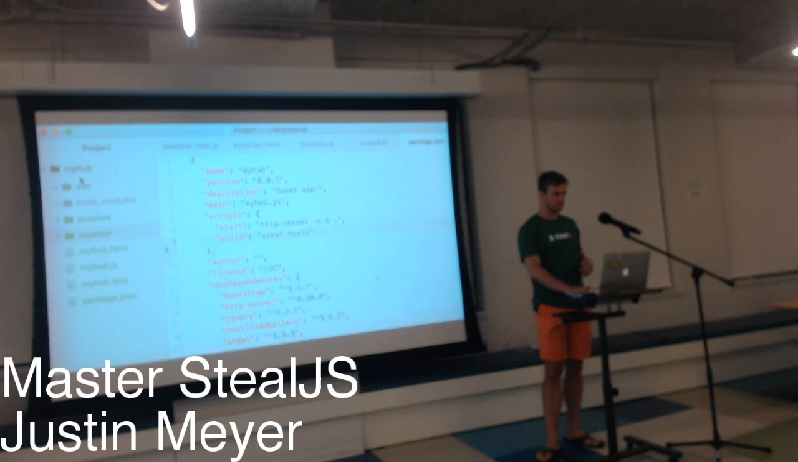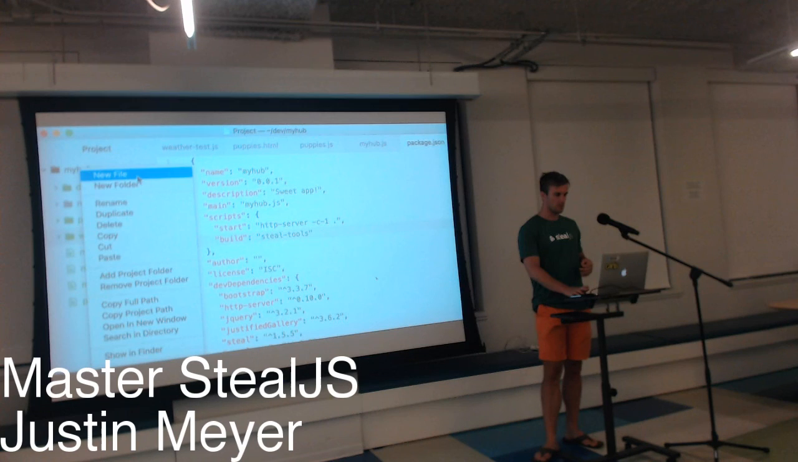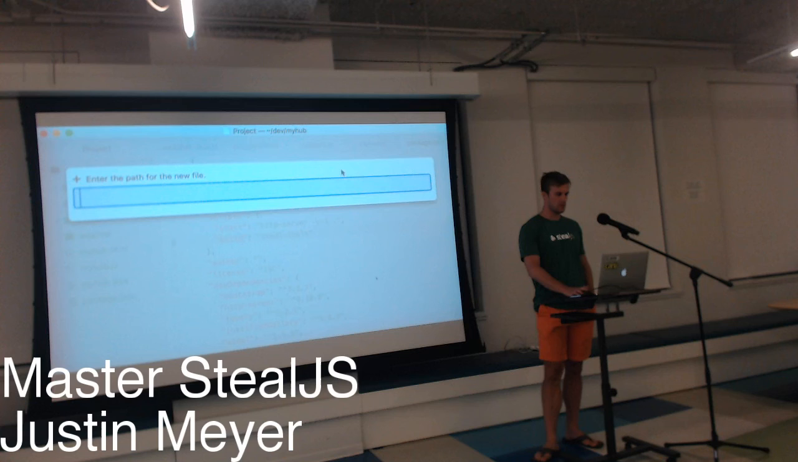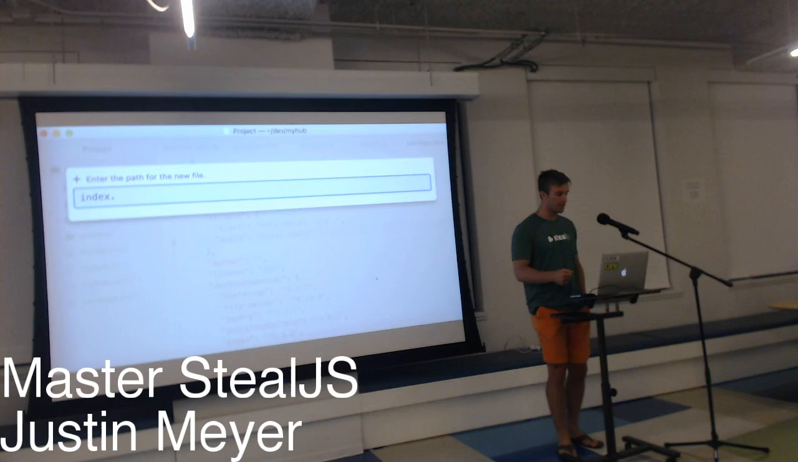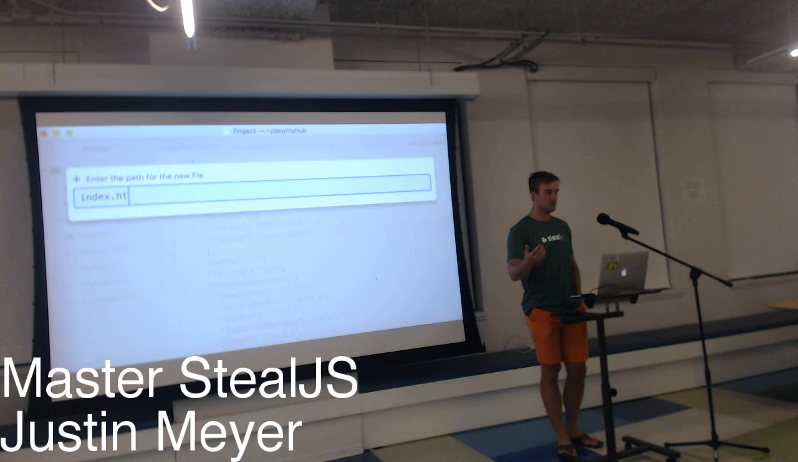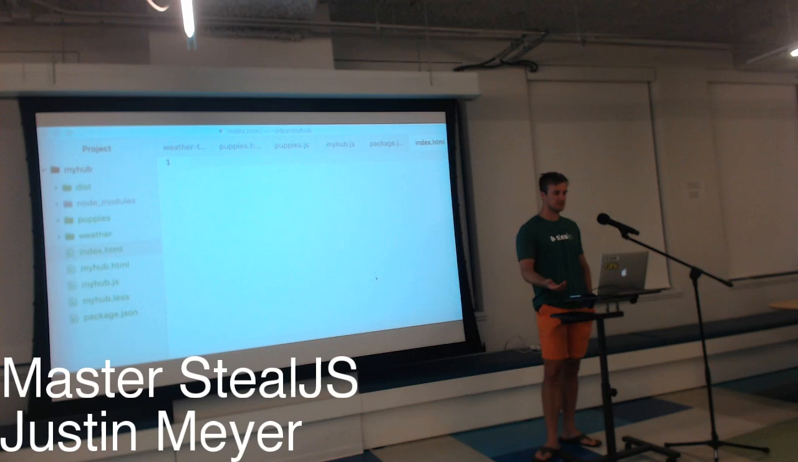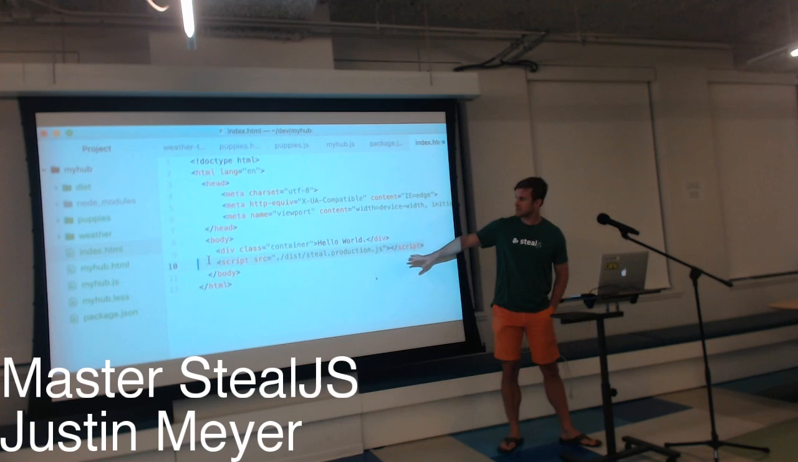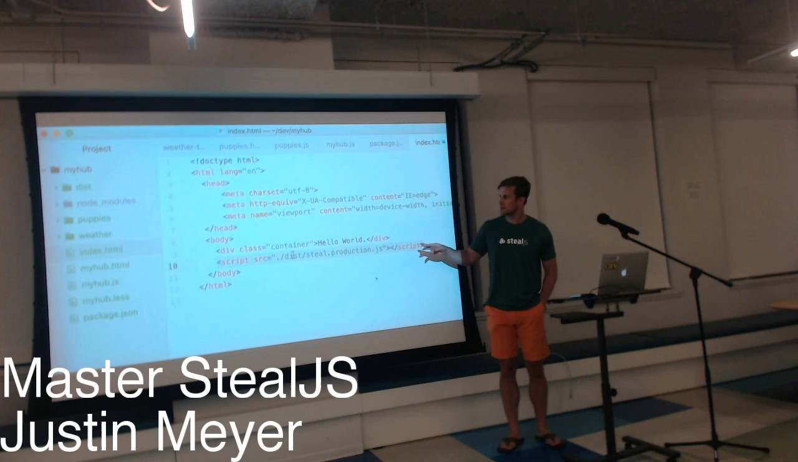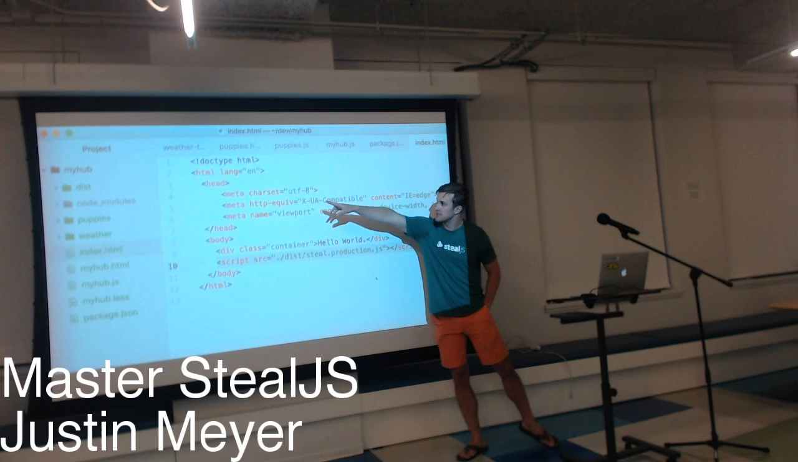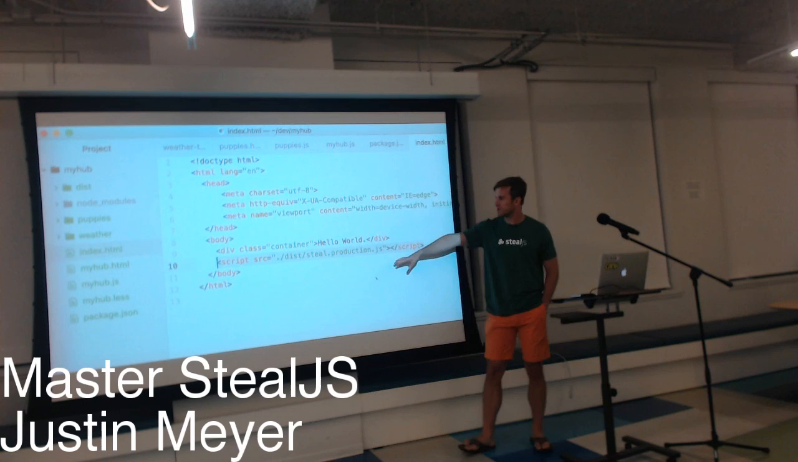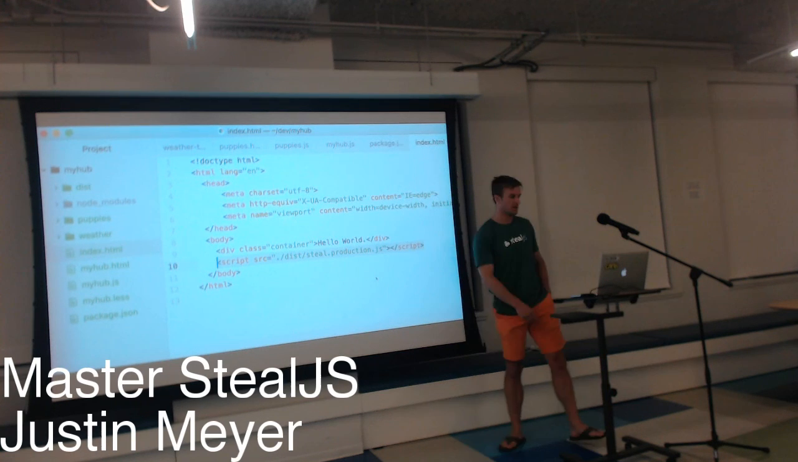And to load that, I'm going to create another HTML page that loads the production version of our built assets. And really the only difference is instead of loading StealJS, in the dist folder that got created, we're going to load the steal.production.js. And then this will load all of the other production JavaScript files for this application.